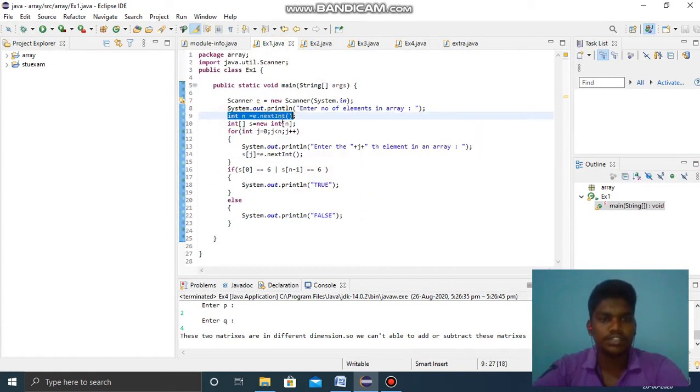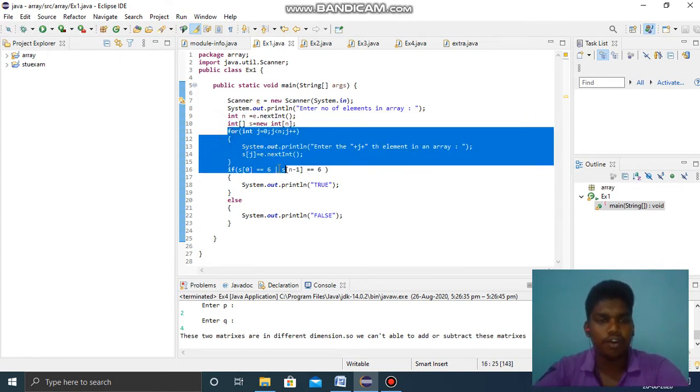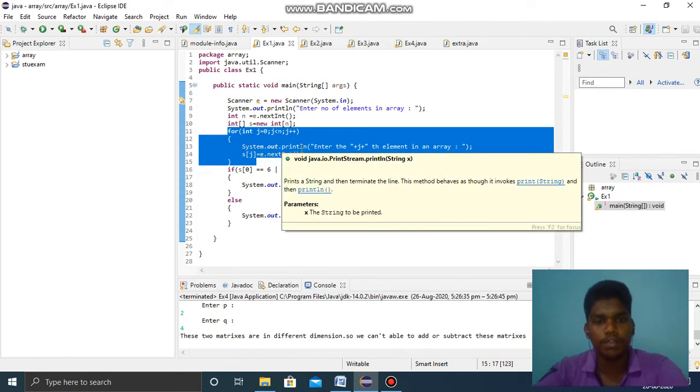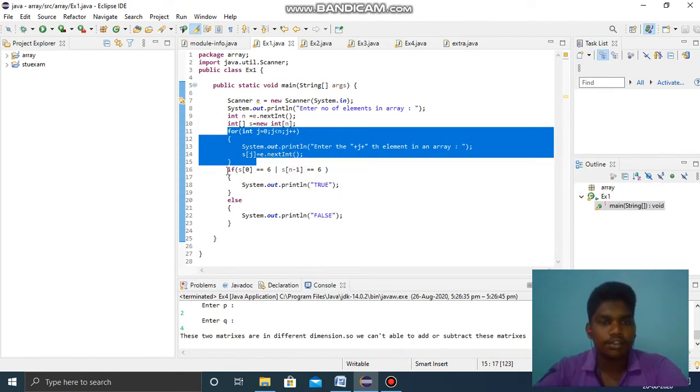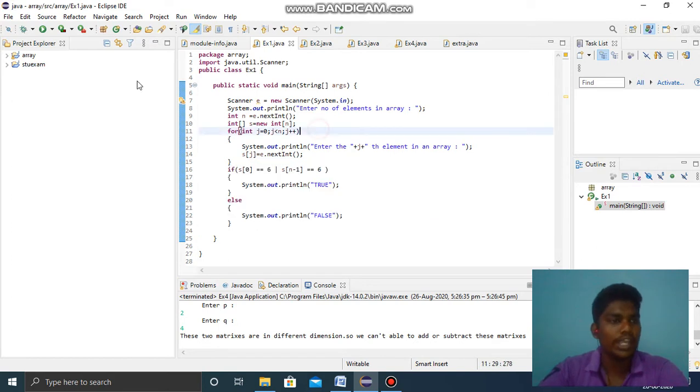So n is the size of the array, so I create an array S. S is the array name, and using a for loop I get input from the user. Then using an if else condition, s of 0 is the starting value, s of n minus 1 is the ending value. If any one of the values is 6, it returns true, otherwise it returns false. Now I run this code.